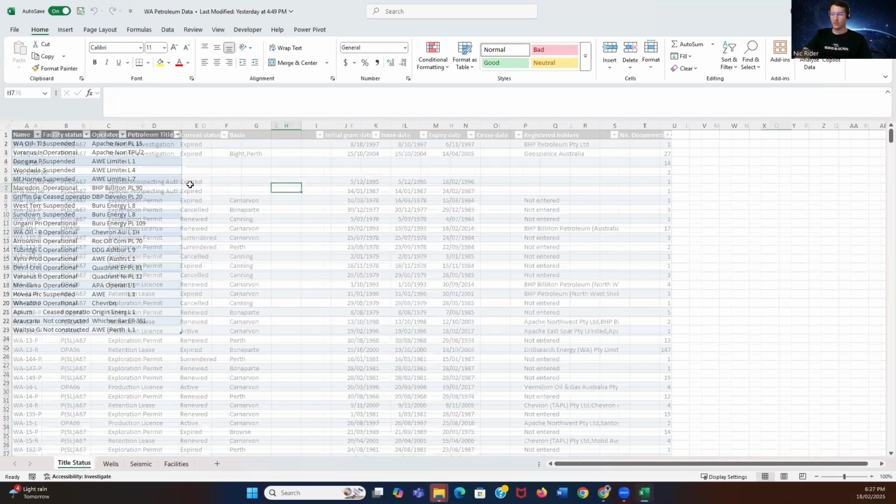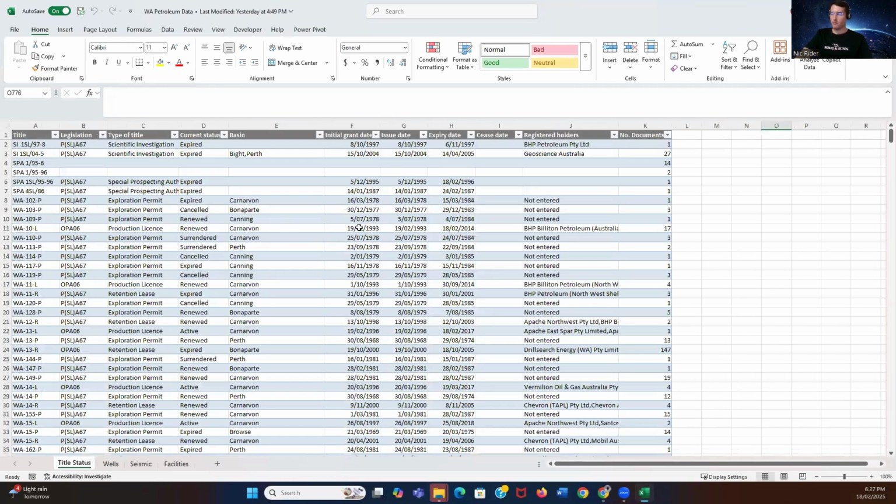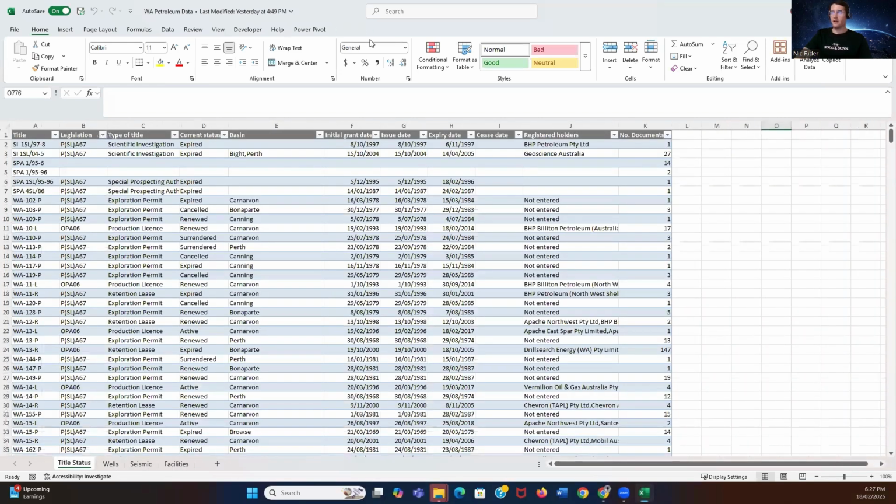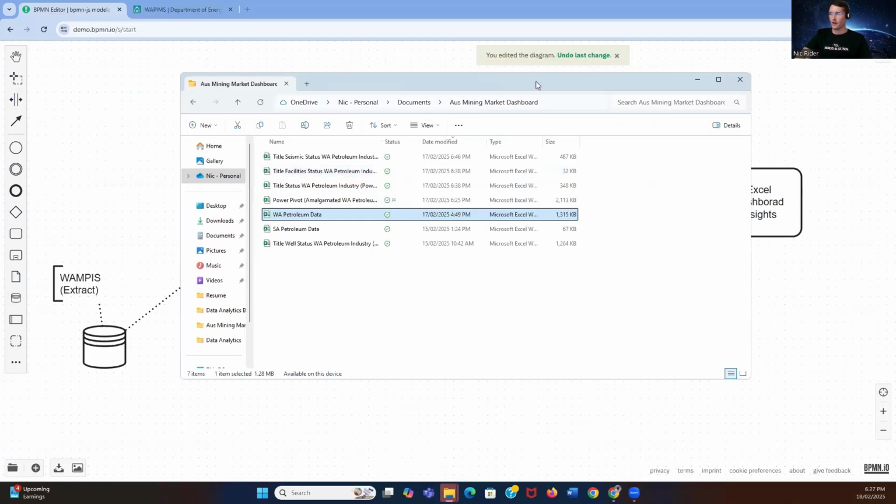Okay, so this is the raw data here. This is how it comes out based on the government database. So we can see it's all sitting here: facility, seismic, wells, tidal status. Okay, so that's the first step on the model.